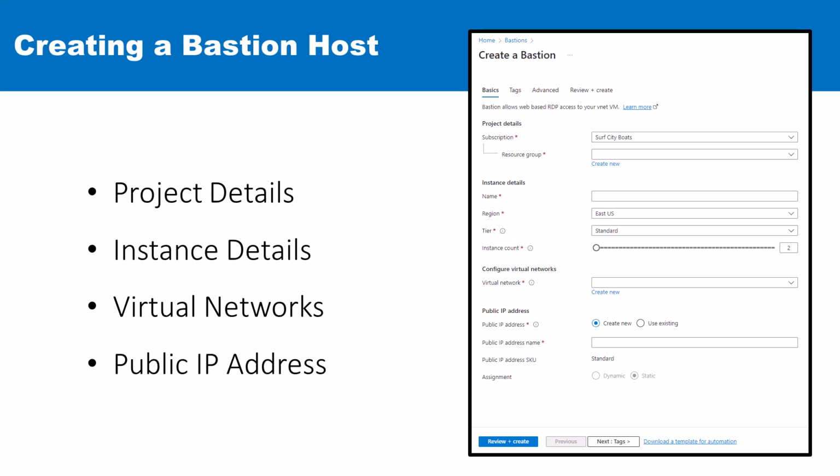Then we proceed to configure virtual networks. Now, in this section, you need to specify the details of the virtual network you're going to deploy to. Under virtual network, you have the choice to either select an existing VNet where your Bastion host will reside, or you can create a new one. Now, this virtual network is crucial because it connects to the VMs that the Bastion service will provide secure RDP or SSH access to.